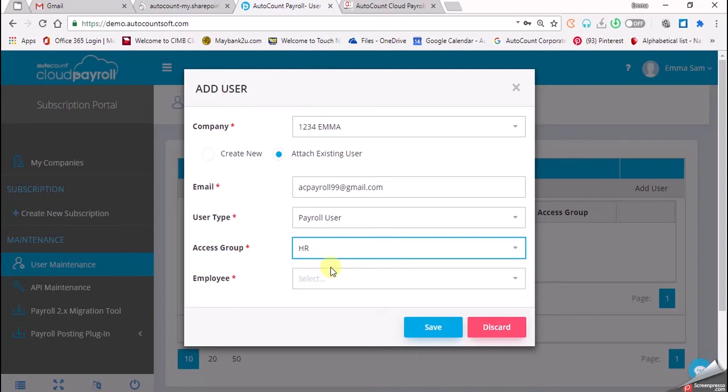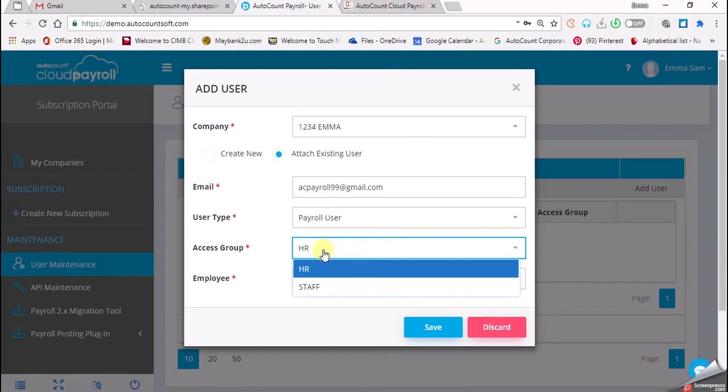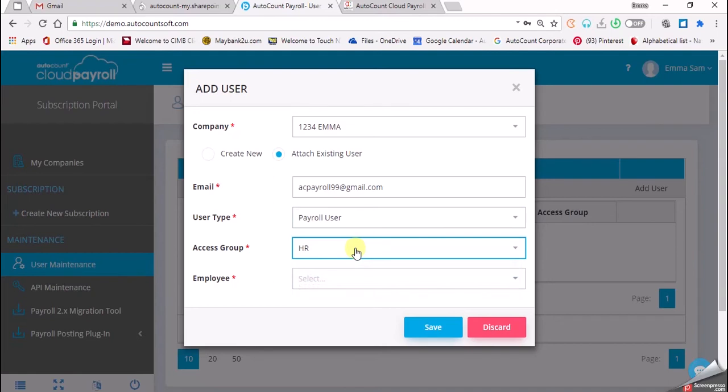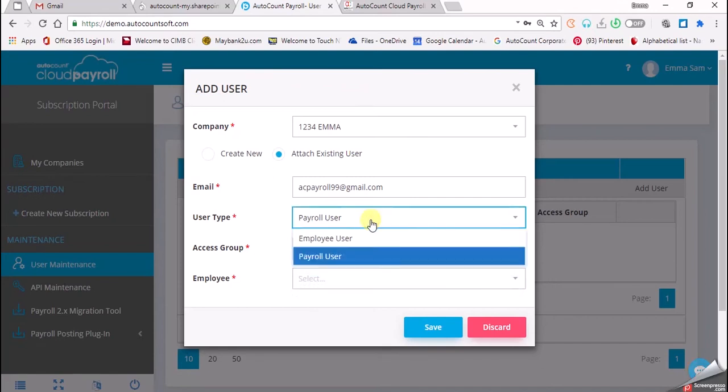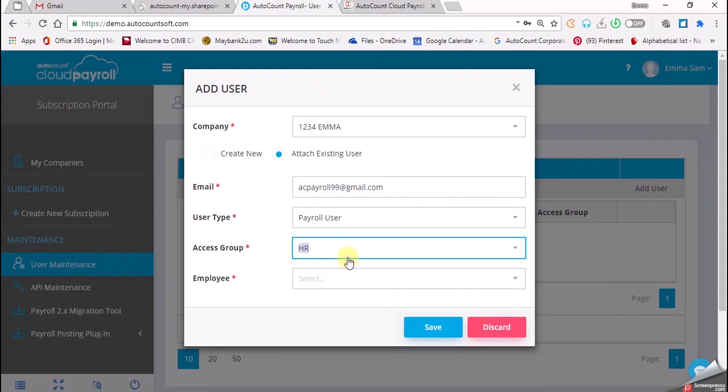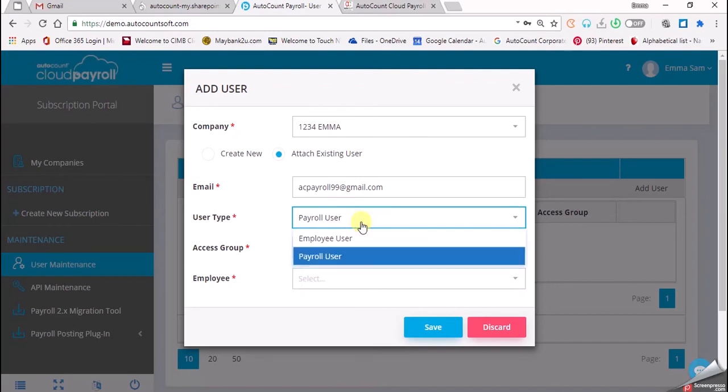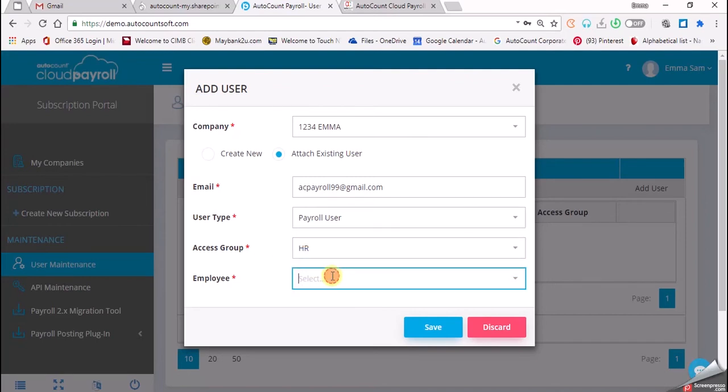Not necessarily you want to allow this user as a payroll, but they can access as a HR. You can also invite as a payroll, but assign the access group as a staff also can. So it's up to you how you want to select. Or maybe user type is an employee, a normal employee, but access group is HR. But if you want to assign this HR to do all things related to HR, it's better you choose user type is payroll, access group also as HR.